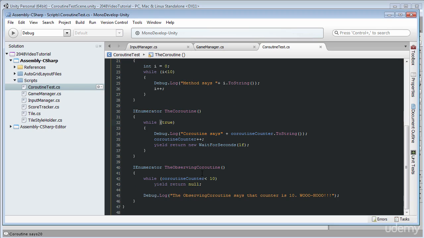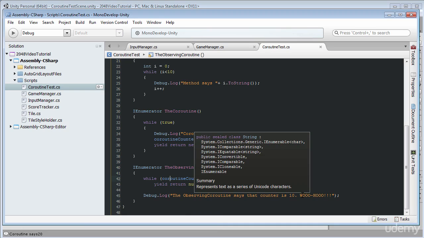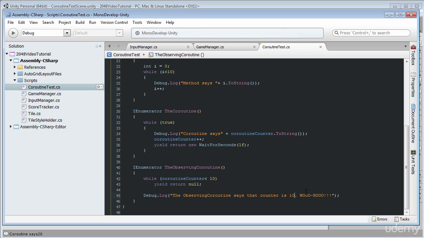And there is another coroutine that I have included. It is called the observing coroutine. And why is this coroutine called this way? Because it is going to observe the changes in our value coroutine counter, and while the value of our coroutine counter is less than 10, it will just do nothing. So it will say yield return null, but once our coroutine counter becomes 10 or greater, we will exit this while loop, and after that we will just display this statement: Debug.Log, the observing coroutine says that the counter is 10. Woohoo! It is not exactly correct, so maybe it is 10 or greater.